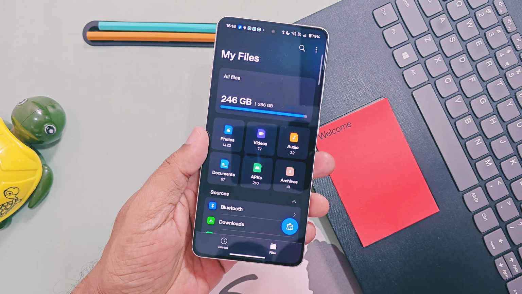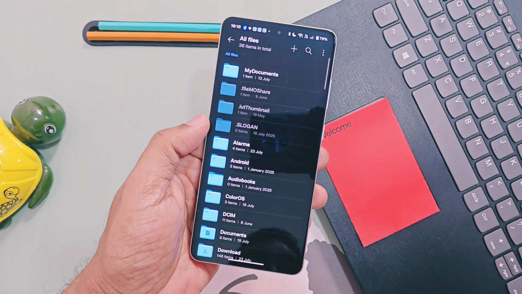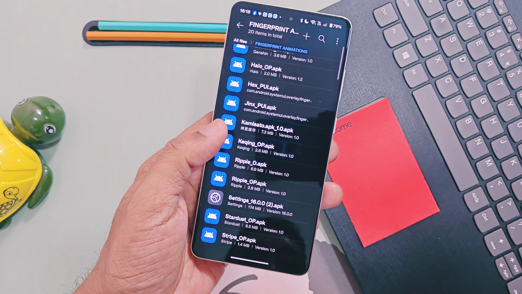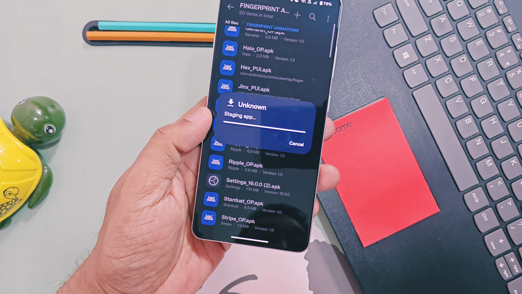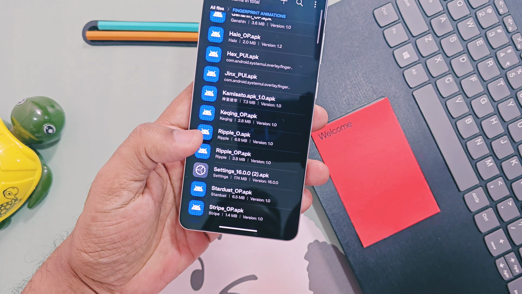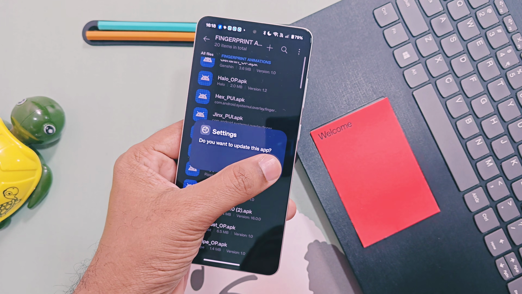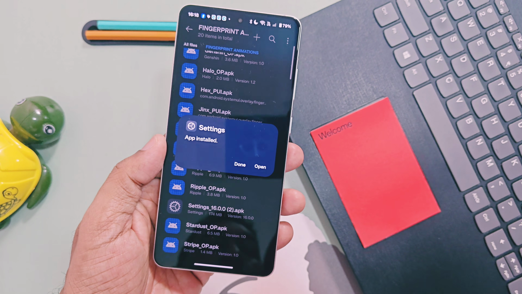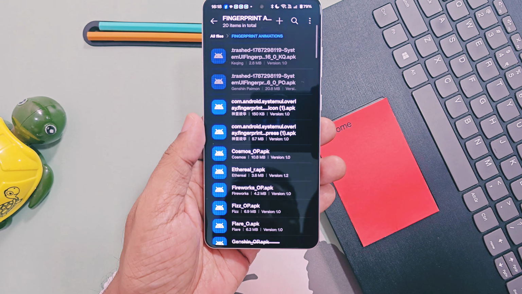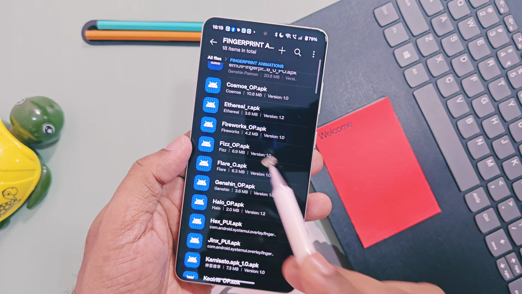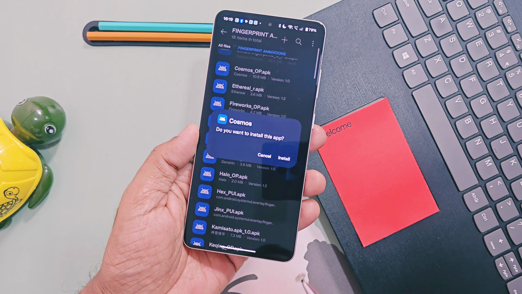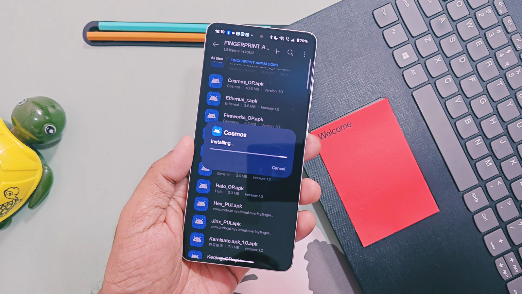First, download all the new fingerprint styles and the new settings APK from the link given in the video description. Only use the stock My Files application to install these files. Open the application and go to the folder where you downloaded them. First install the settings APK. Once done, install all the fingerprint APK files one by one. These APK files only contain the fingerprint animations, so you will get the animations but not the fingerprint icons.